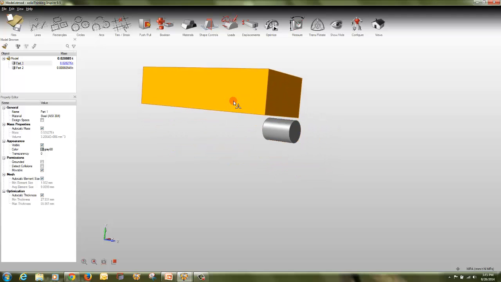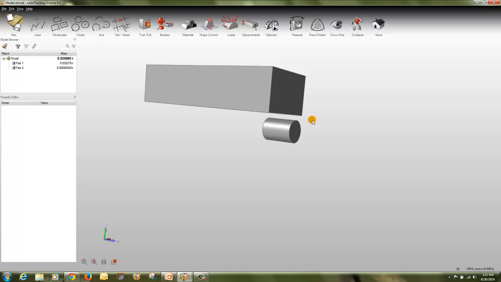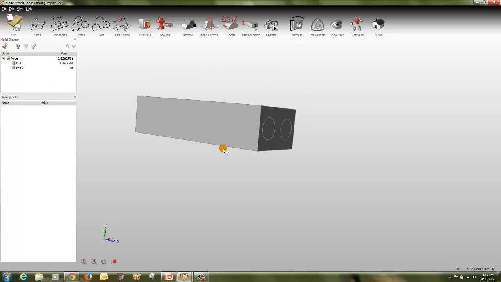This is a different part, this is a different part. So in this way you can edit it. So this is the sketch plane which is on the face. Now we will move to the next.